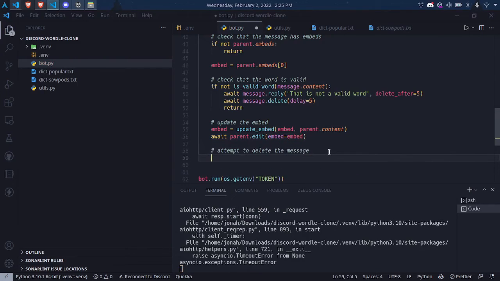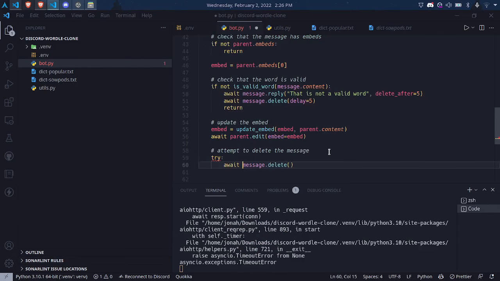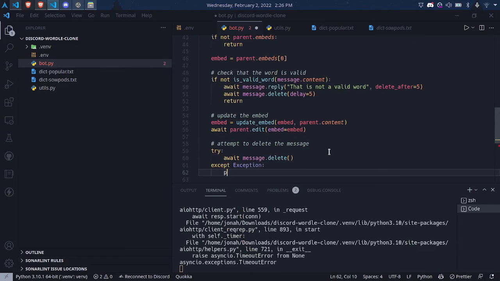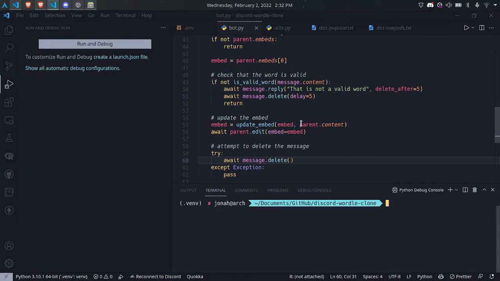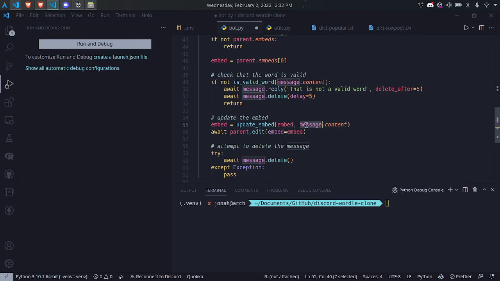To delete the message, we can just say try message.delete. This needs to be awaited as well. And we can accept an exception and we'll just pass. Because if it does not delete the message, we can still continue playing even though we'll still have the message in the channel. Now, one more thing to note here is that this is not supposed to be parent.content, or rather message.content, because this is the message that the user sent, whereas parent is the bot's message. We want the guess that is coming from the user.